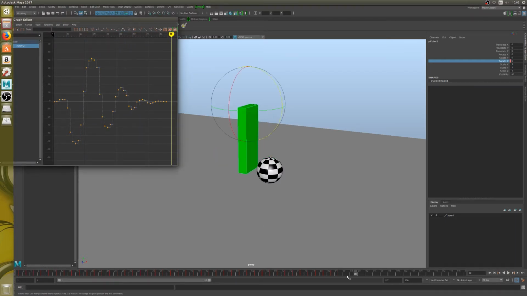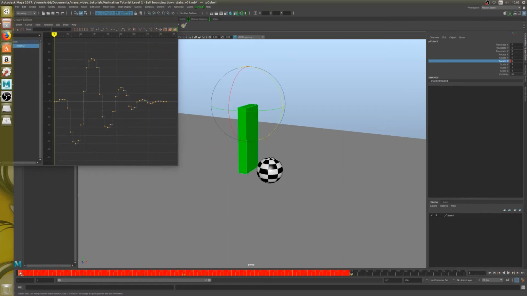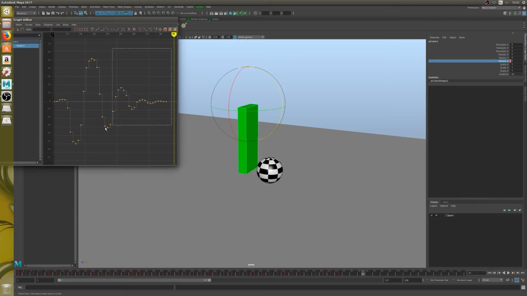So last time we splined, we clicked and highlighted and selected this. We right-clicked, we went to tangents, and we clicked on auto spline. This time we'll do it differently. This time we're going to drag a box over the graph editor by left-clicking and dragging. And then up here, where the spline is, we're going to click on auto tangent.